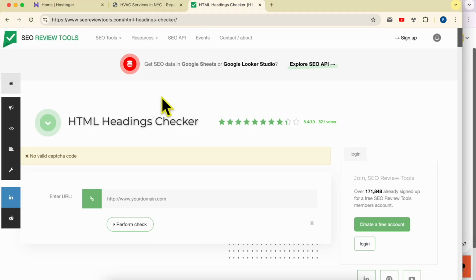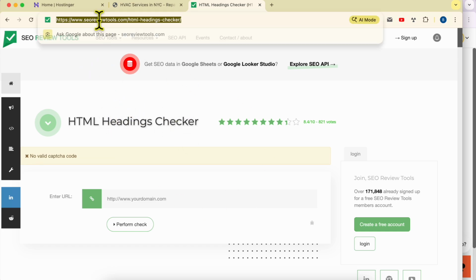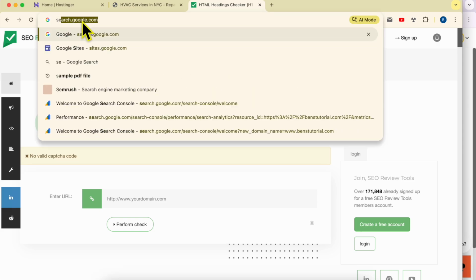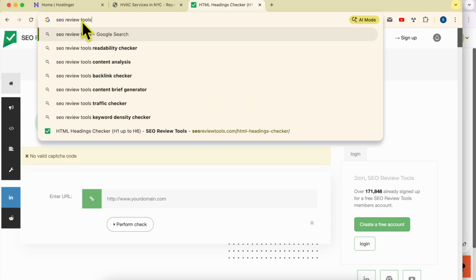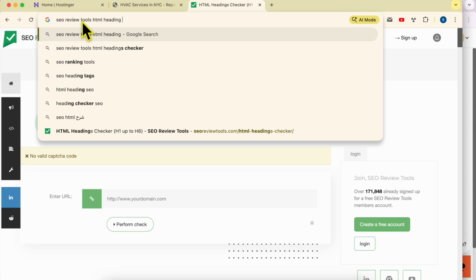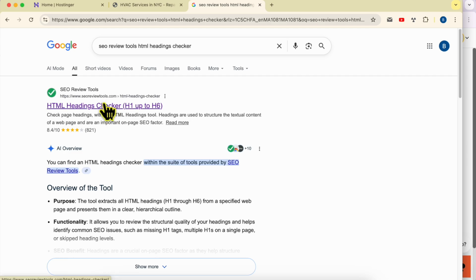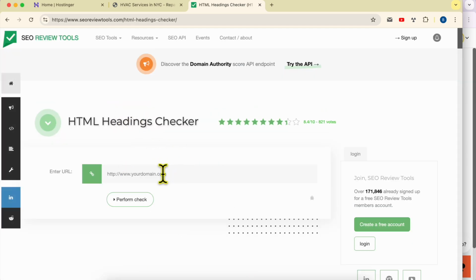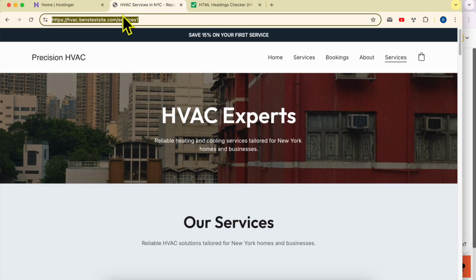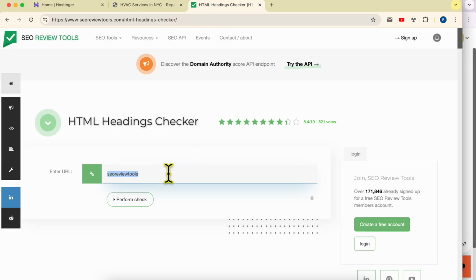To check the current page headings, I recommend you use this tool from SEO Review Tools, the HTML heading checker. How do you land on this page? It's simple. Just write SEO Review Tools and then add HTML headings checker, and you will see it first in Google search results. Click on it and you will land on this page. First, let's copy the page URL and paste it here. Click on perform check and wait a moment.